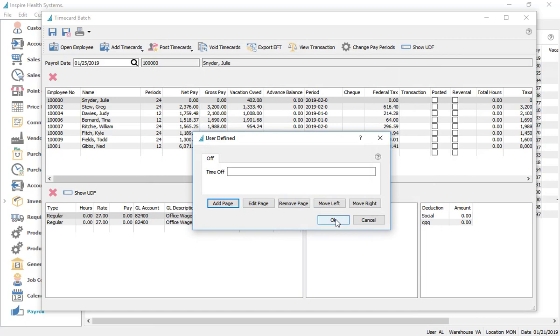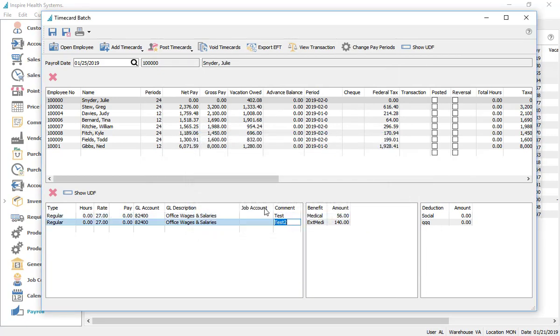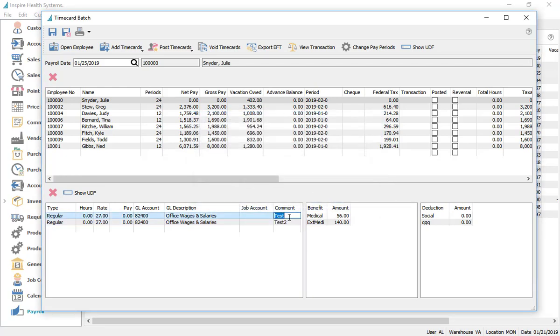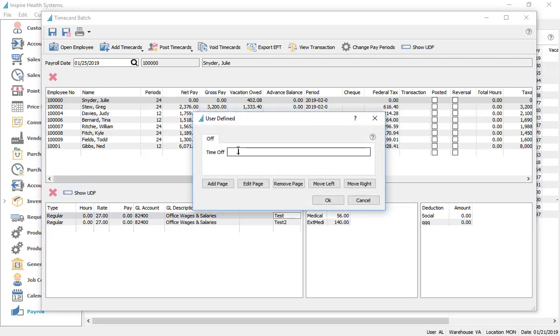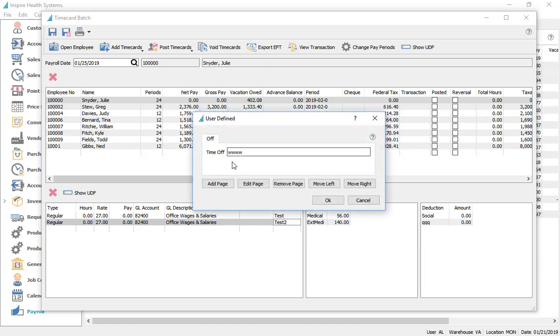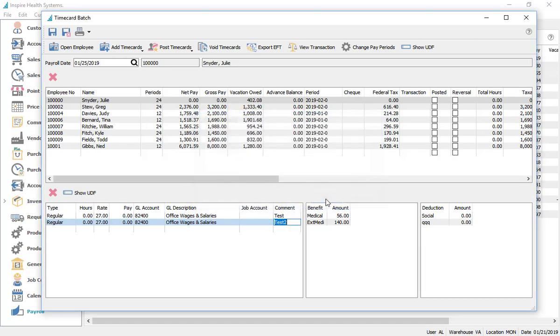Now we have each line. We can add in different text. So if we want to put in text there on that line, and this one here can have different text on it, whatever text we type in there. So each one, we can view it afterwards and see that. And that's available even after posting. So if there are other columns on a line by line of a time card that you require, you can add in your own fields for that.